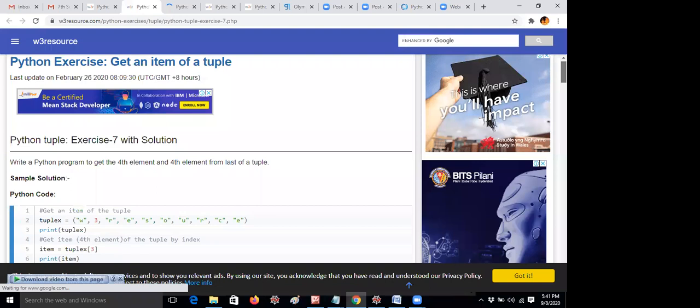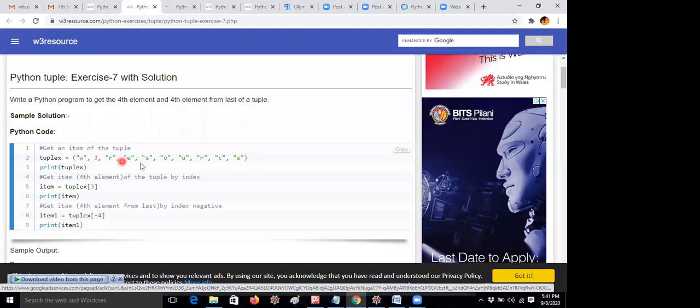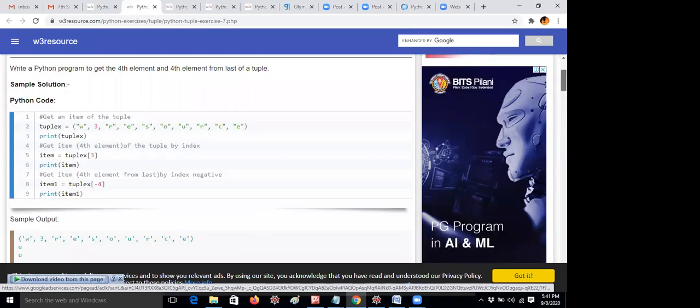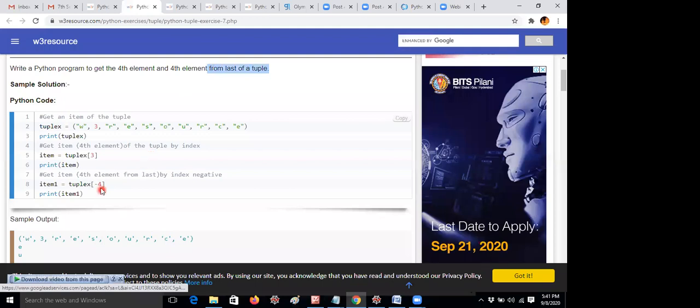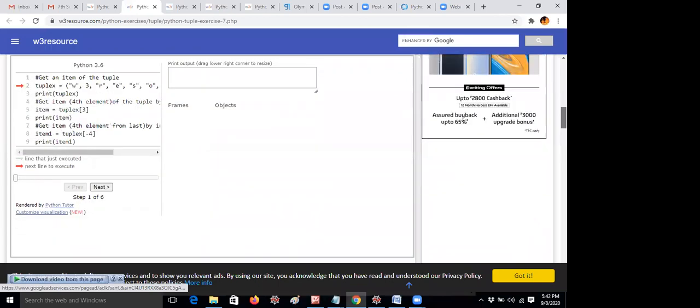For example, this is the question. You have to print the fourth element. This is called 0, 1, 2, 3, 4. Okay. So tuple x of 3. That means the fourth element he is asking for means we have to give third index. Okay. So it is clearly specifying the fourth element. And from right to left, that means from the last of the tuple, you have to give -4. You will get it like this. Okay. You can see the solution with explanation also. It is very useful, I think so.